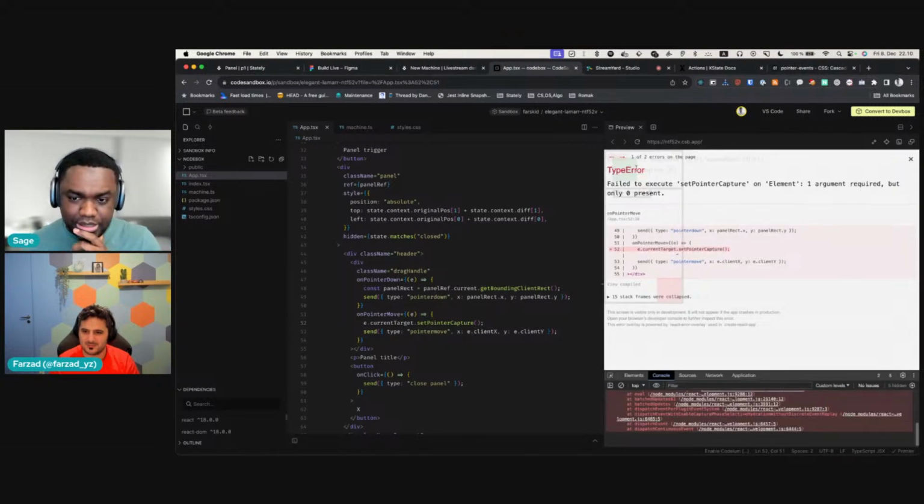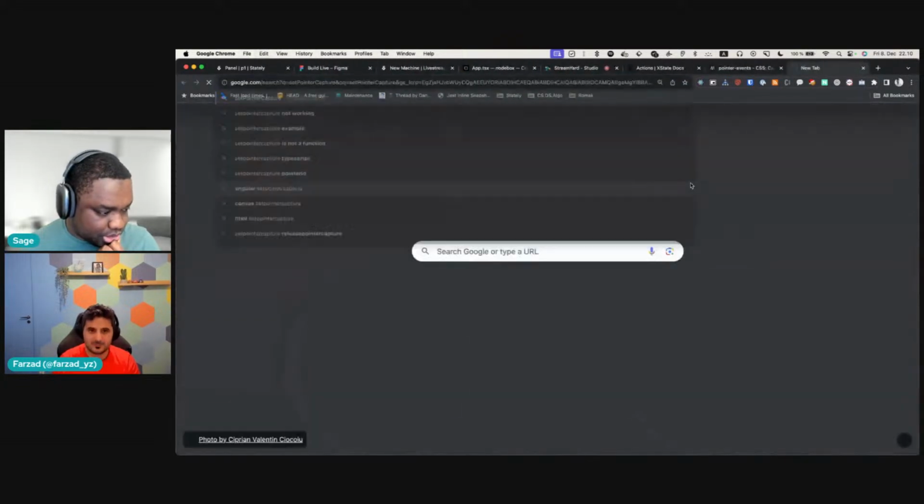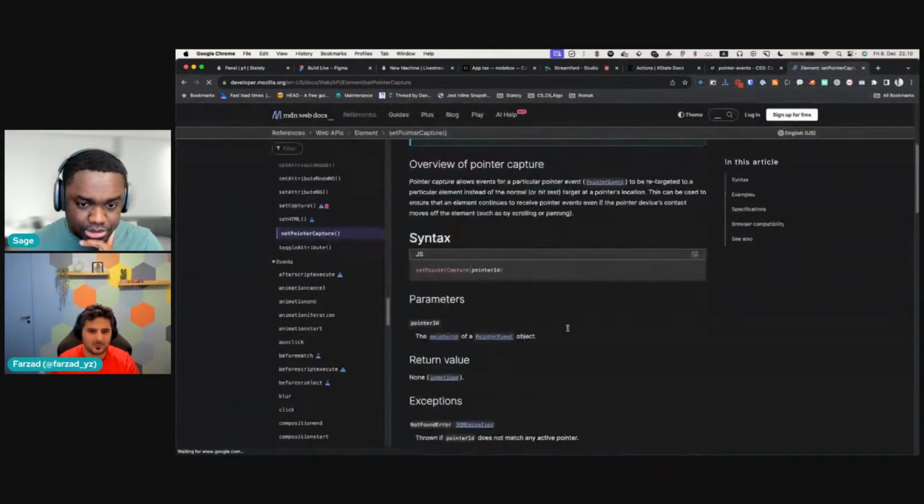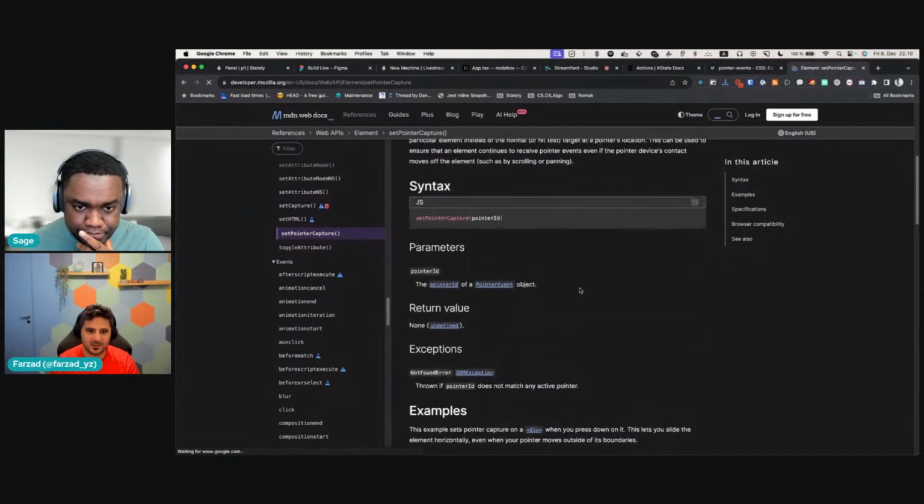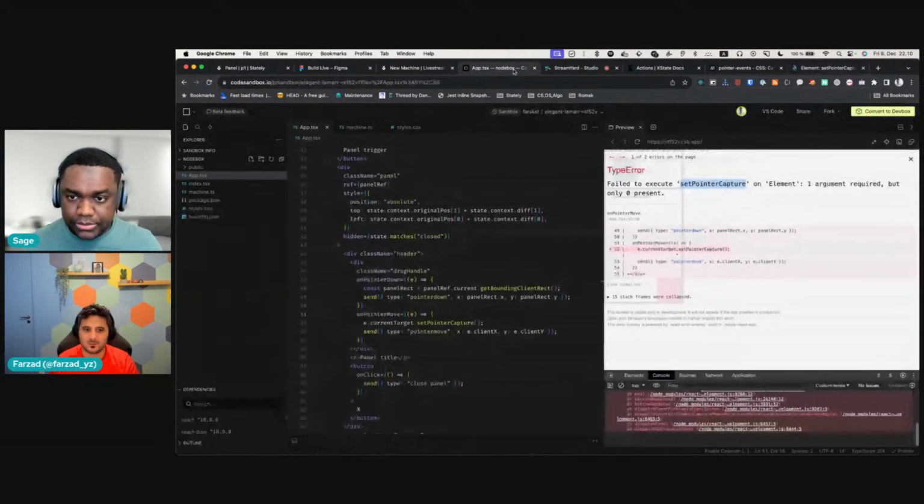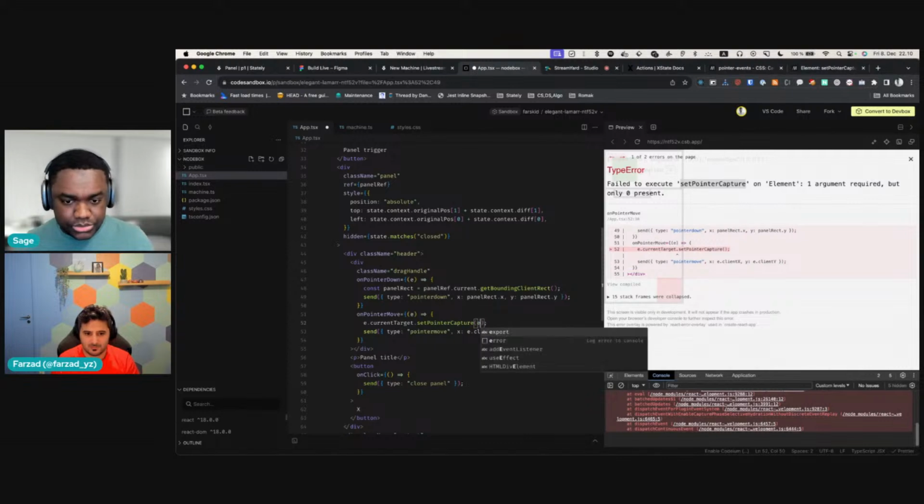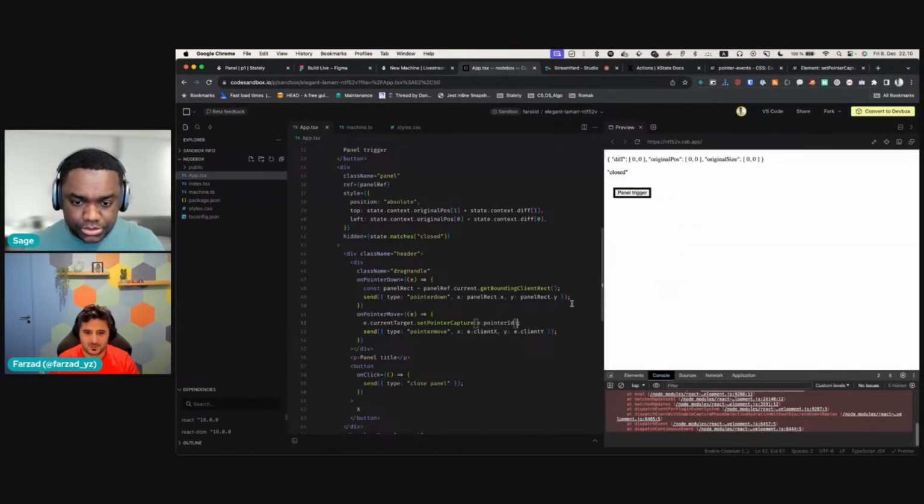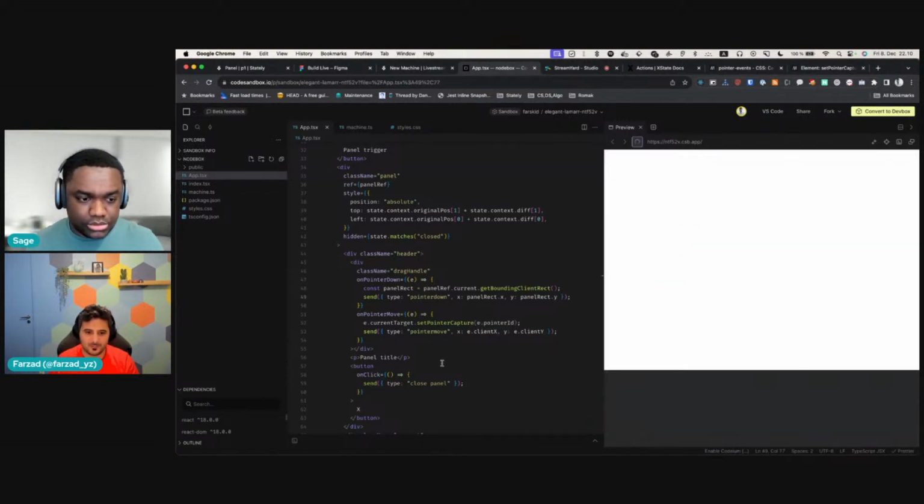I think we have to pass the ID actually. You have to pass an ID to that, which I think should be like the e.pointerId. Yes, put your pointer ID from the event, so it can connect these two together.